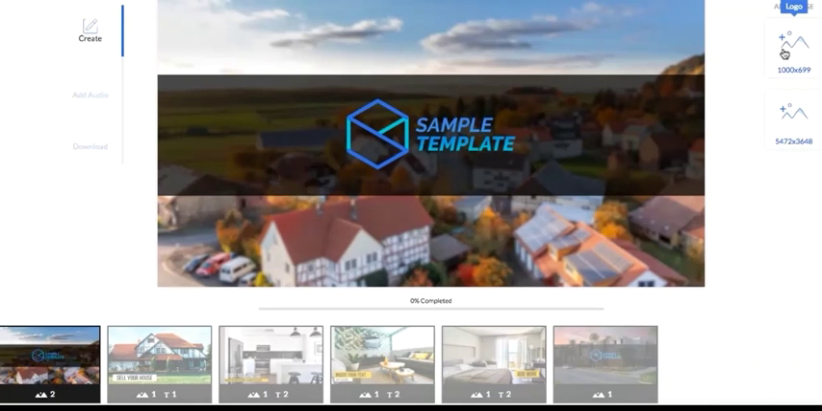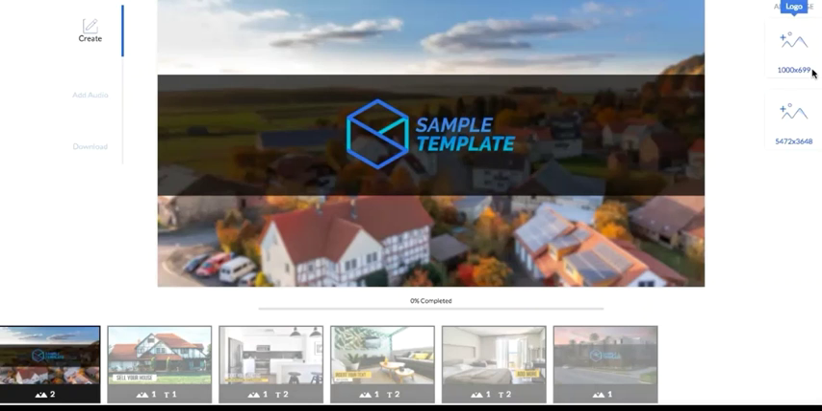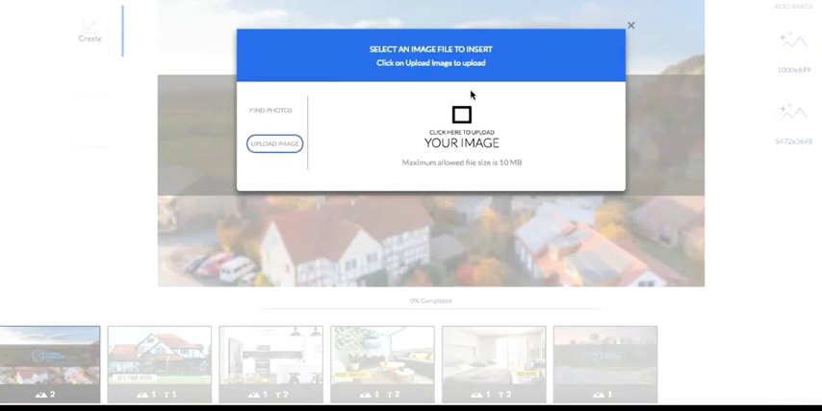So for example, I need my logo. You want to make sure you have the correct size images that you're bringing into the system, or when we render your video to complete it, if it's too small, for example, if this was 500 by 300, we will render it at 1000 by 699, which would mean it's going to make a small image larger, which will distort the image to some degree. So make sure your images are at least the size that we recommend. So let's go ahead and upload our logo.